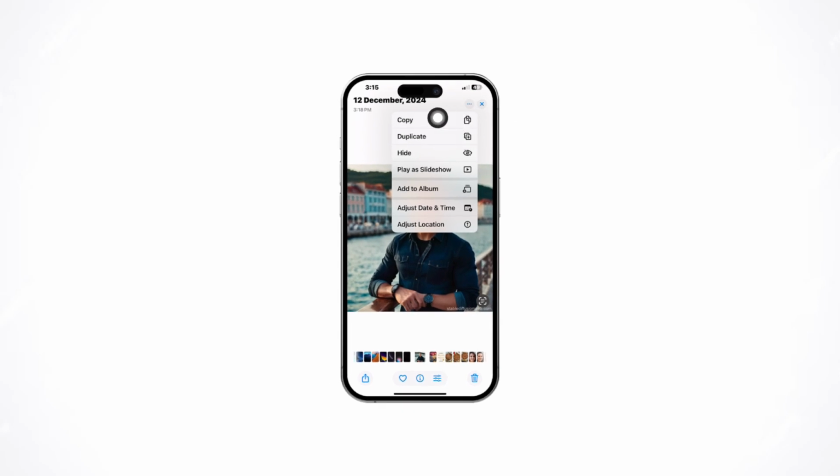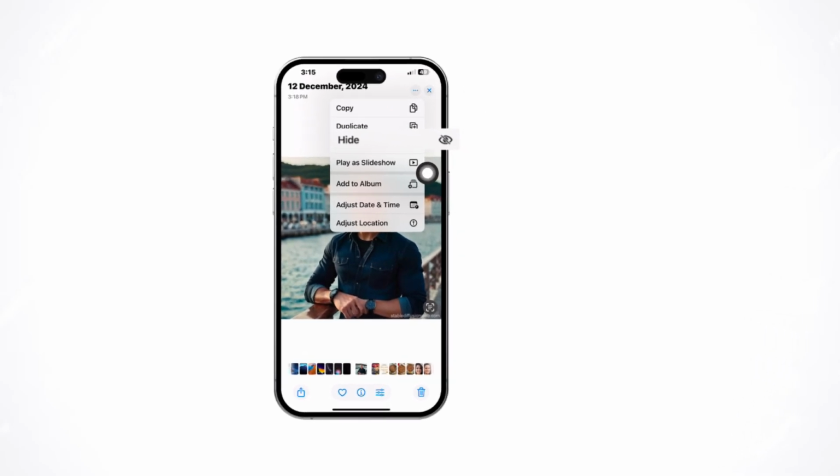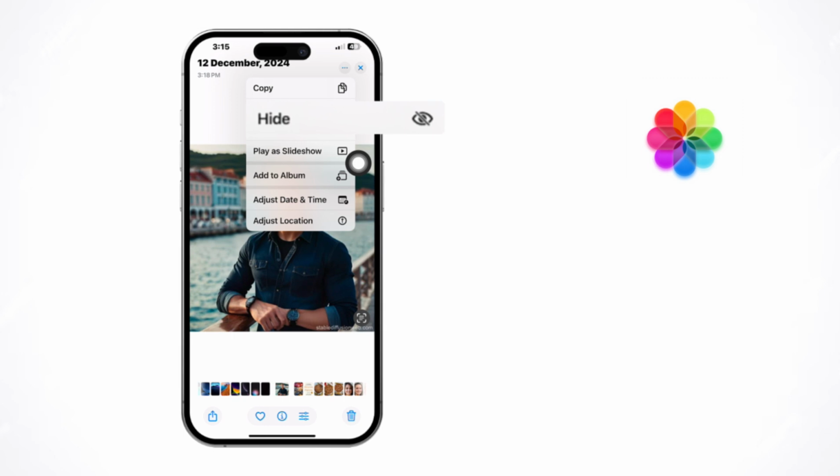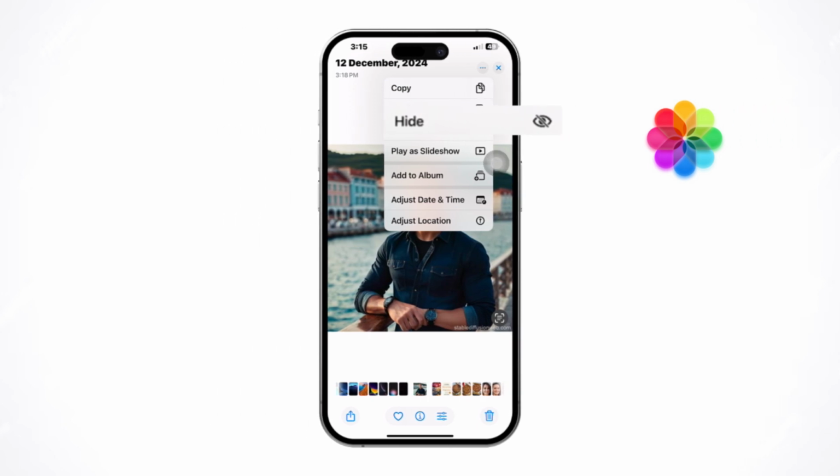Want to hide and lock your private photos on iPhone? Not sure where to start? It's easier than you think. In this video, I'll show you the steps to hide your photos using the built-in Photos app.